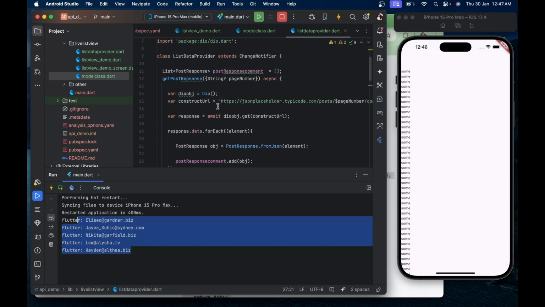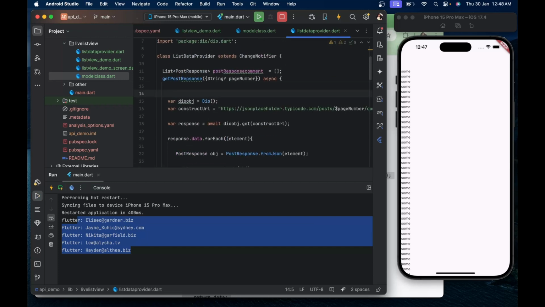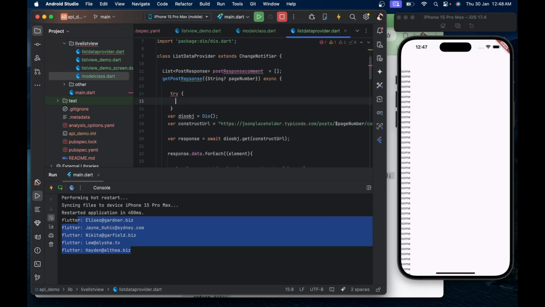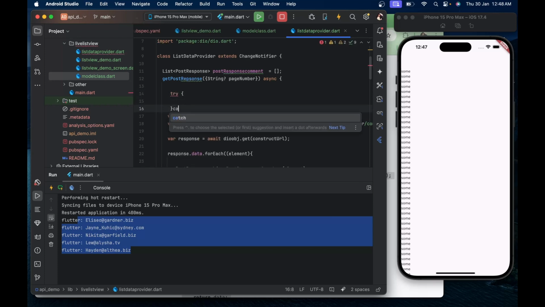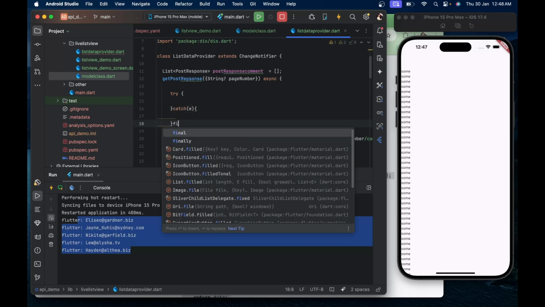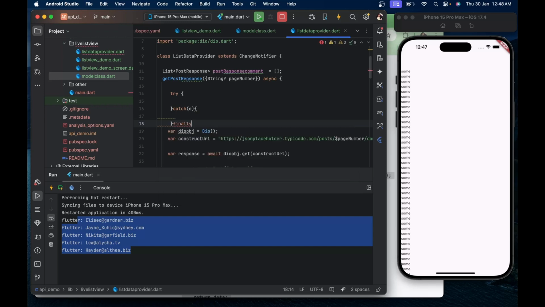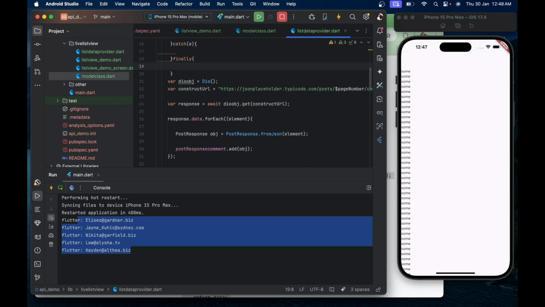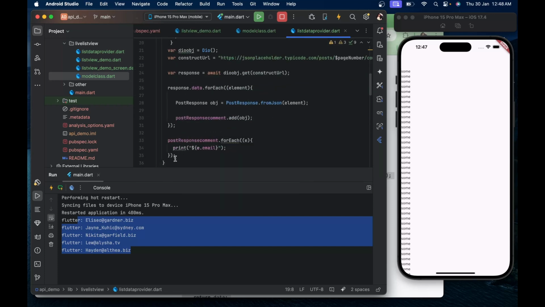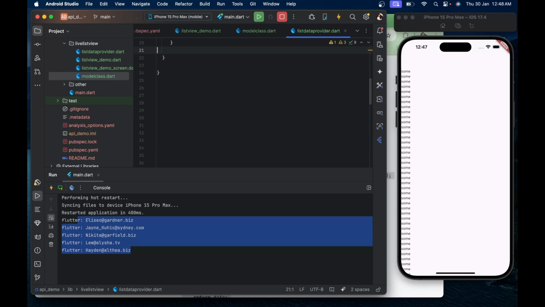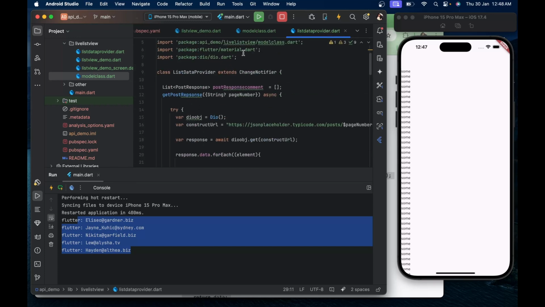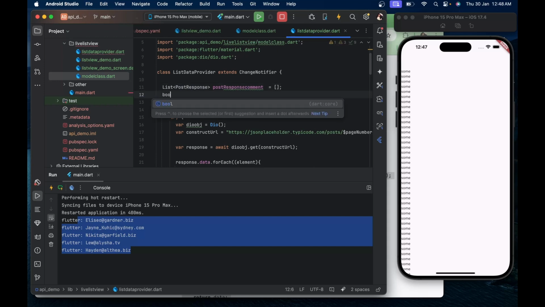Now we will modify our method to some extent also. I will put all the code in the try catch block, because whenever any type of exception occurs in our code it will handle it securely and our application will not crash. This is just for error handling purposes. So paste it in the try catch block and make one more variable.